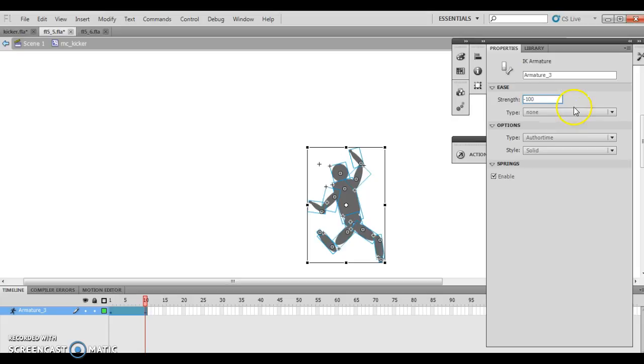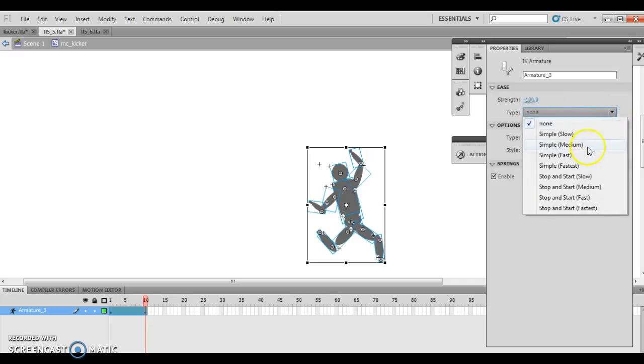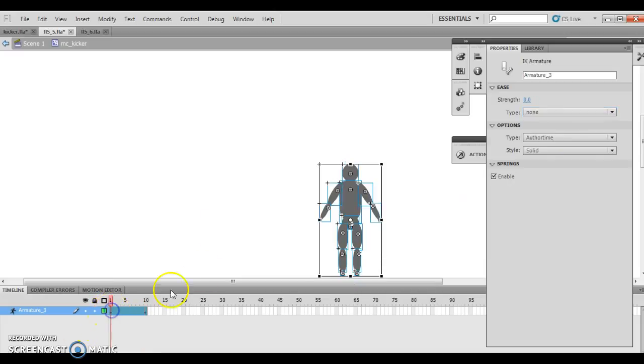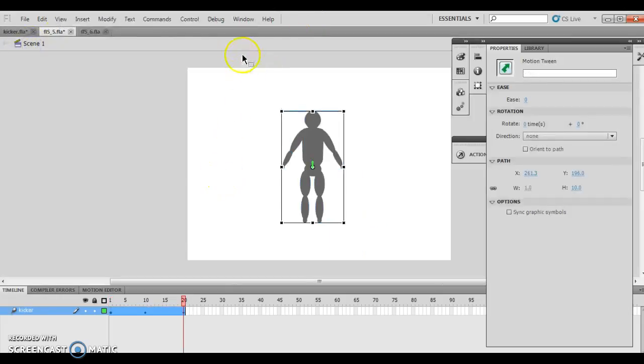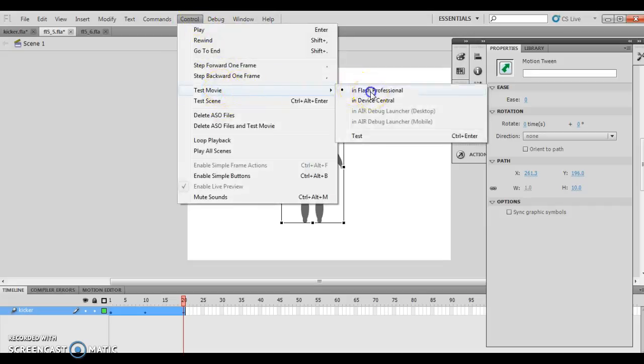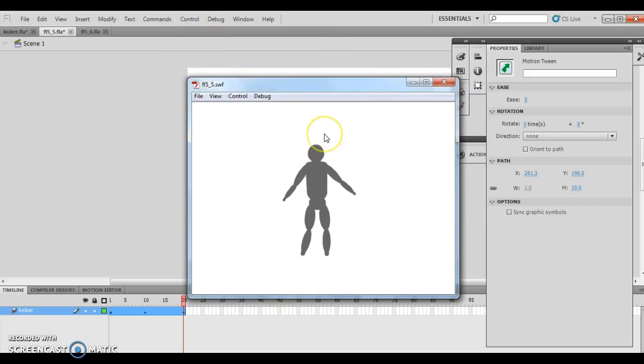Now, what that's going to do, I'm going to click the type list arrow in the ease area, then click simple or fastest. So it's going to do the most simple transition. And then I want to click Scene 1 to return to the scene, and I want to test my movie. So I want to go Control, Test Movie, in Flash Professional. You'll notice it kind of eases out to where it needs to go.